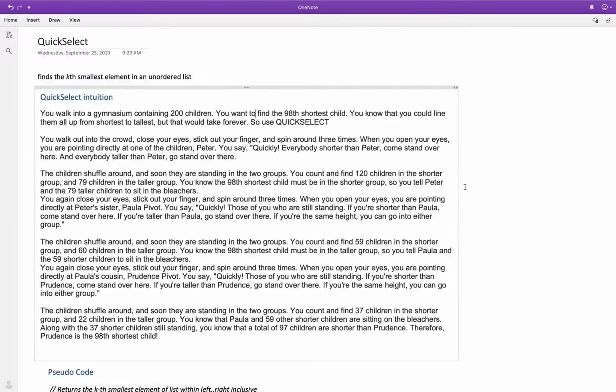Hello, so today we are talking about the QuickSelect algorithm. QuickSelect is kind of similar to QuickSort, but it accomplishes a different thing. It helps find the kth smallest element in an ordered list.